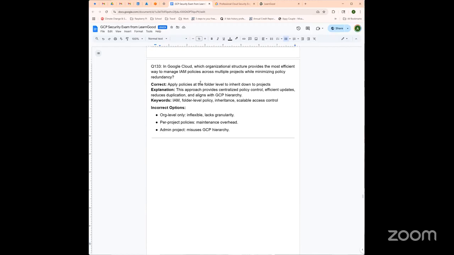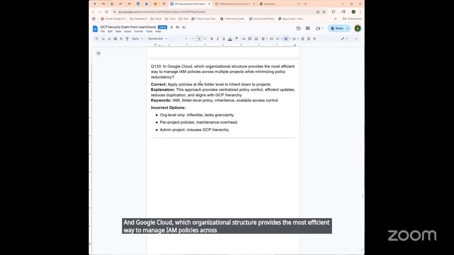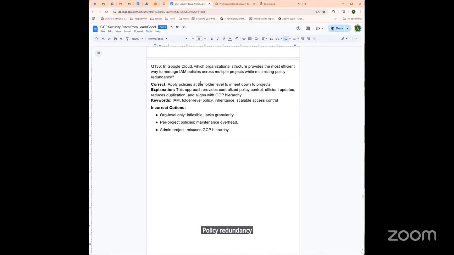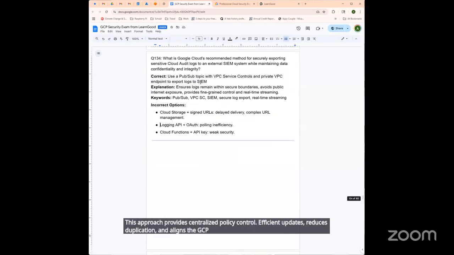In Google Cloud, which organizational structure provides the most efficient way to manage IAM policies across multiple projects while minimizing policy redundancy? Apply policies at the folder level to inherit down to projects. This approach provides centralized policy control, efficient updates, reduces duplication, and aligns with the GCP hierarchy.